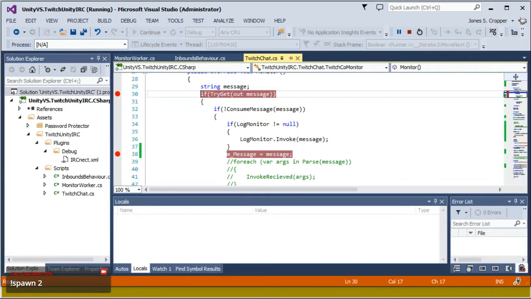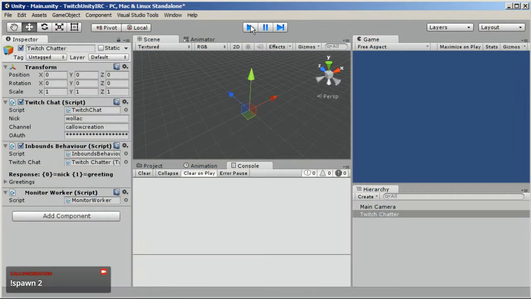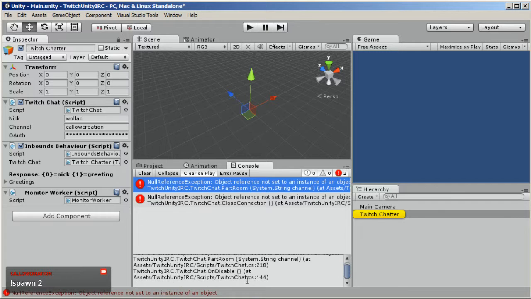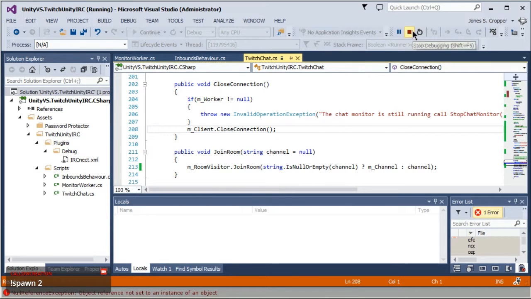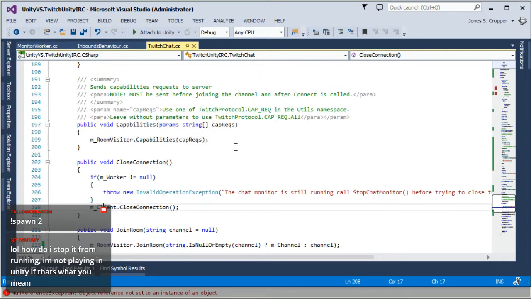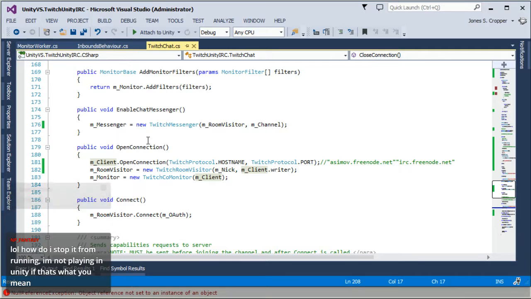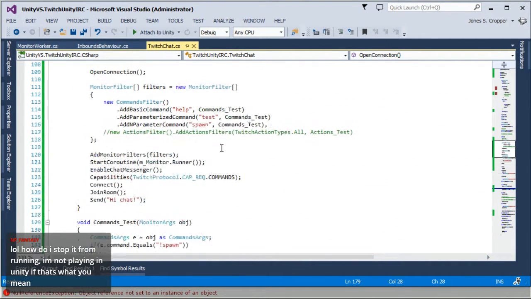Okay, I am receiving no events at all. Object reference not set to instance of an object. On disable, on destroy. So close client, and my client is not new. Opening connection.